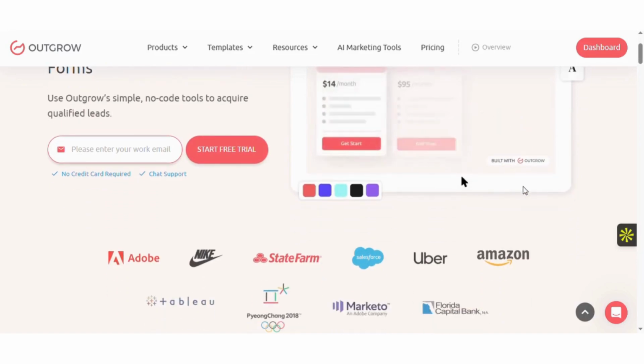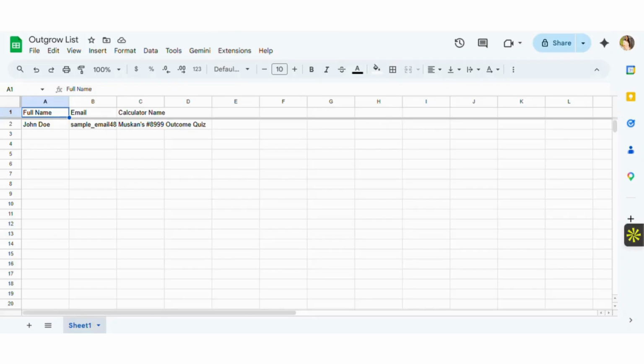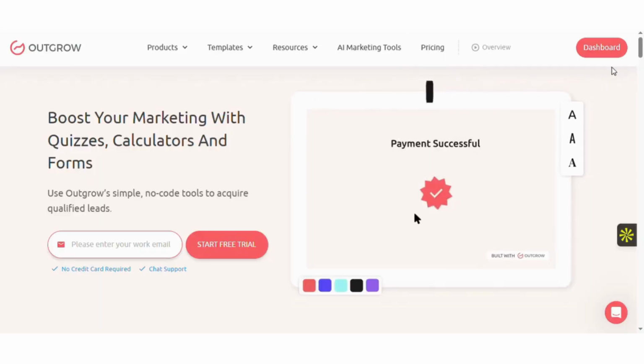You'll need an Outgrow account, a valid Google account, a live Outgrow calculator or quiz, and a Google Sheet where you'd like your lead data to be stored.